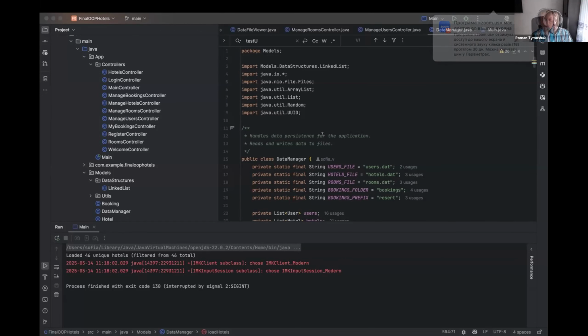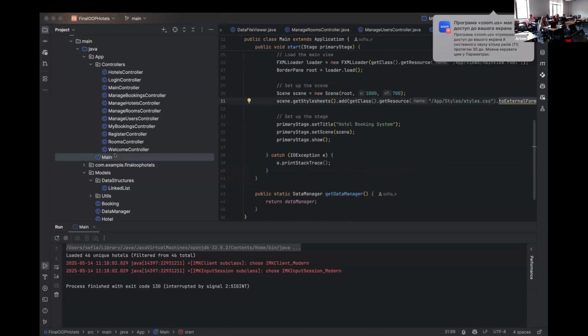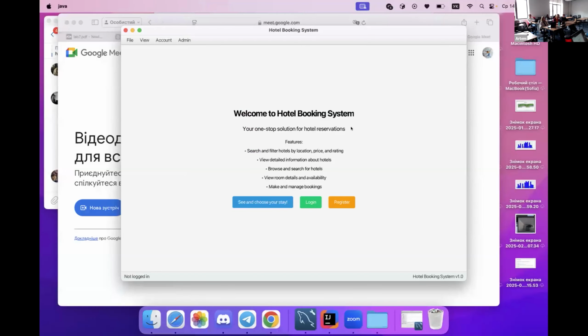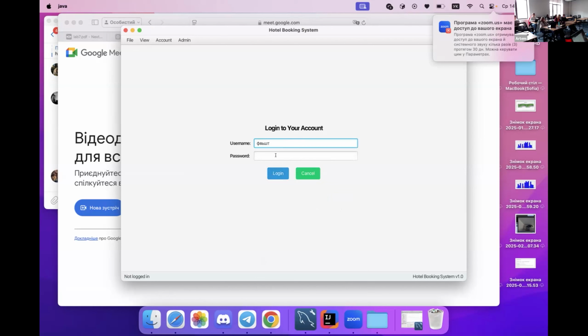The floor is yours. So yes, I would like to present my project, which is a hotel booking system. First I would run it and then show you all the functionality. This is the main view, the main page. There is a login system and a register system. To show the whole functionality, I would log in as an administrator.